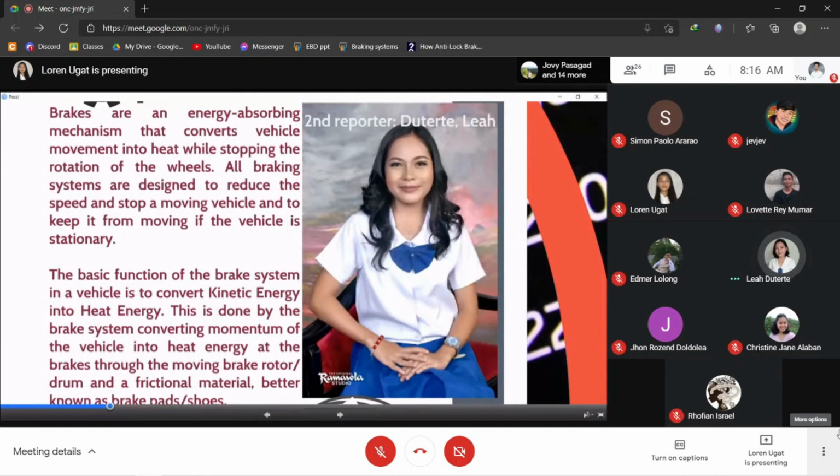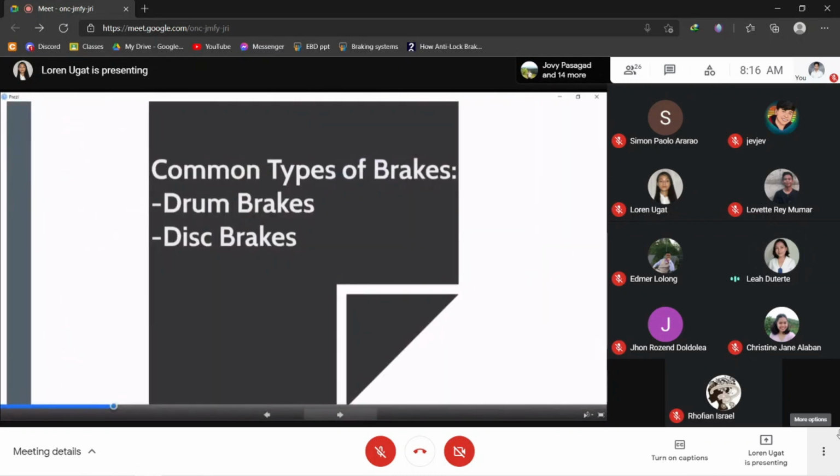So, next is the types of brakes. So, we have two types of brakes, which is the drum brakes or the disc brakes.